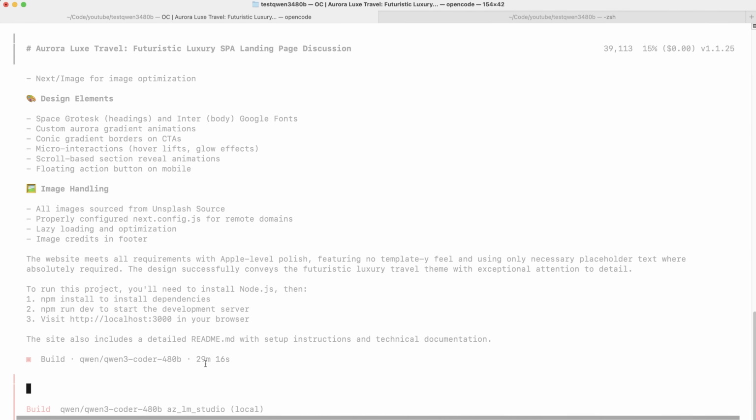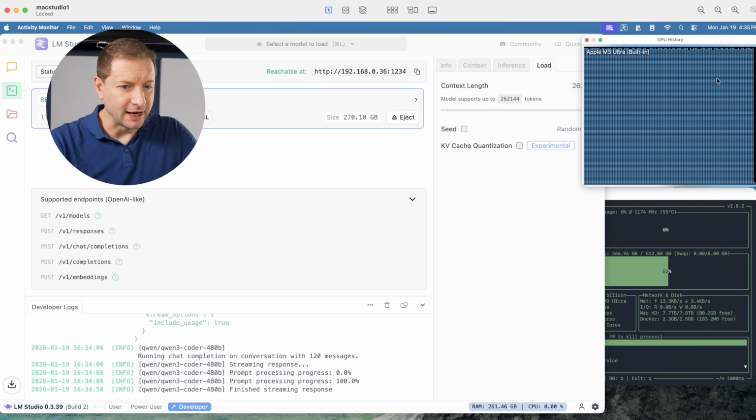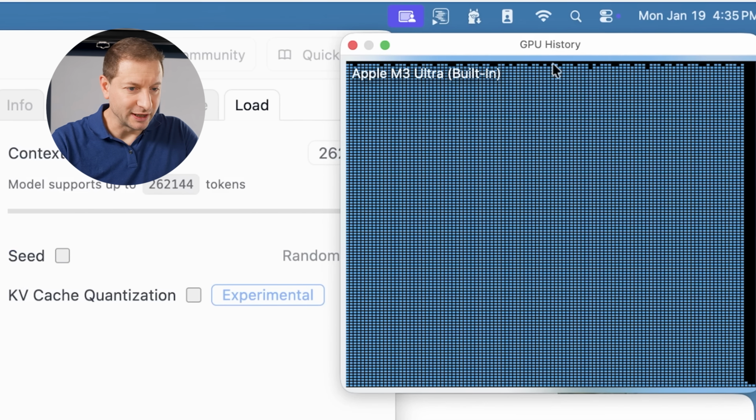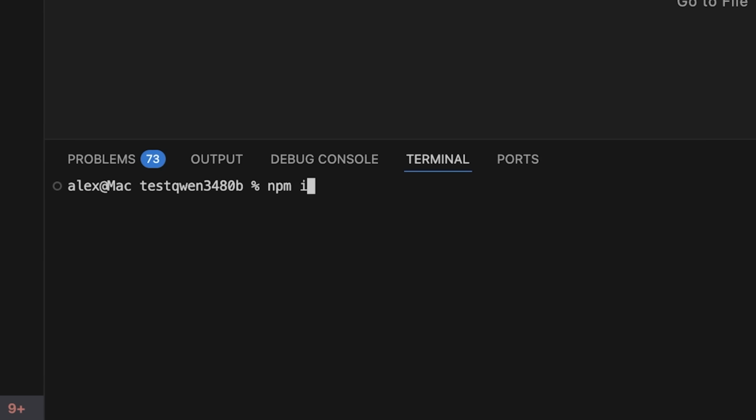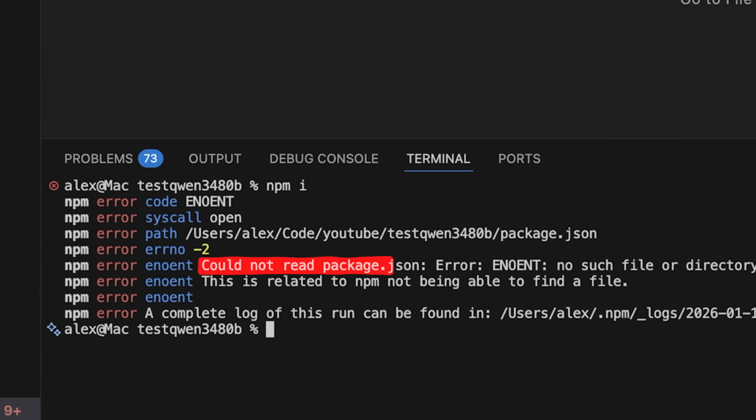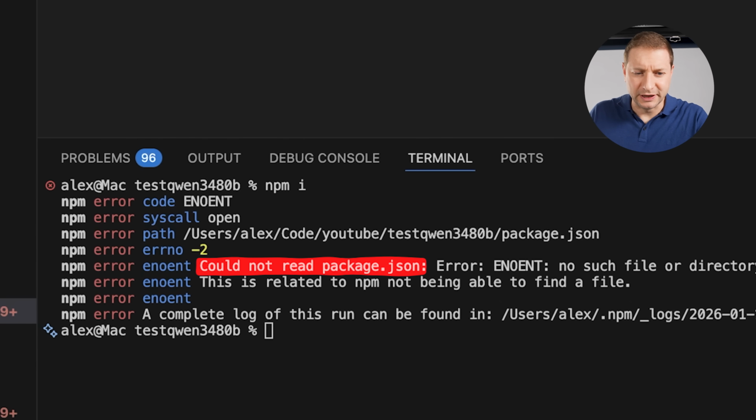Is it done? 29 minutes. And yeah, looks like it's not generating anymore. And from our GPU history, looks like nothing's happening. It's done. Let's check it out. npm install. Ooh. Could not read package.json. Oh, our package.json is messed up too.